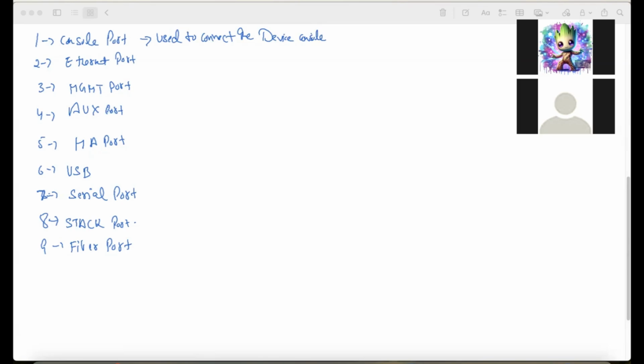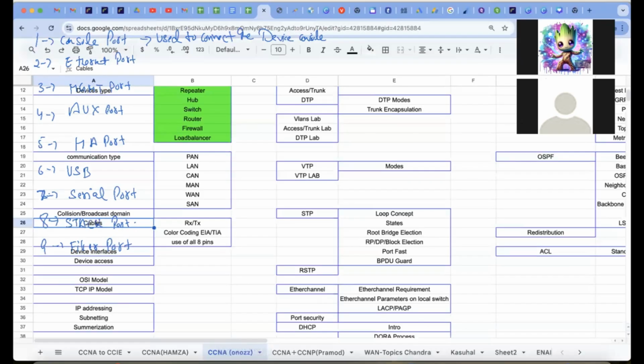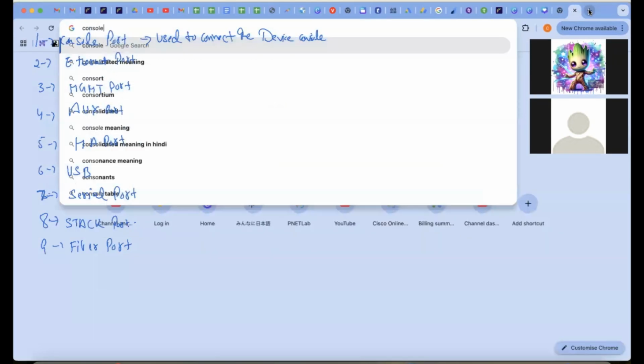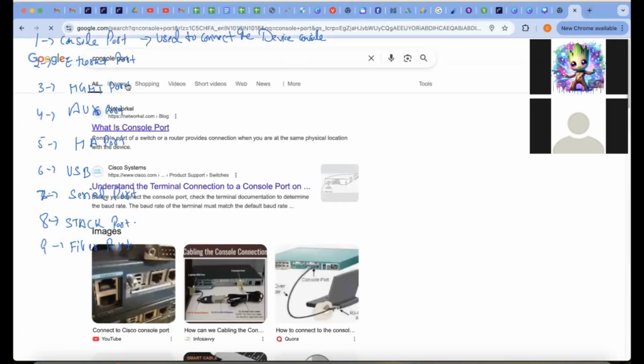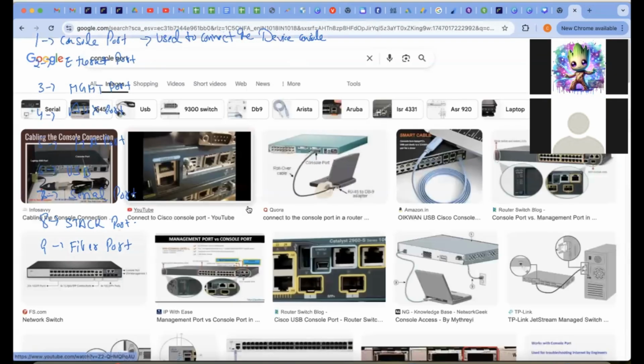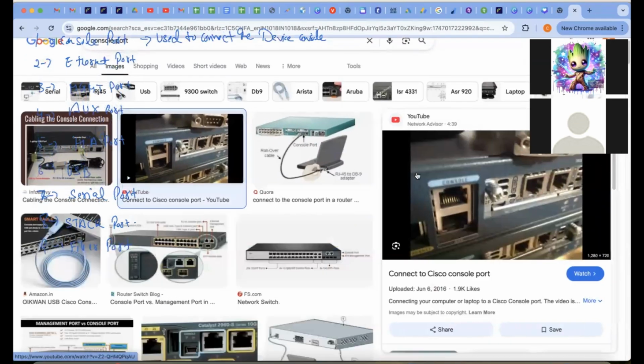Let's say you buy a switch or a router from the market, and you want to do the configuration. Initially, to do the very first configuration, you have to connect to the console port and only then can you take the access. Let me show you the console port. This is how you will see the console port, and even you will see a line of some naming over there. That's a console port.